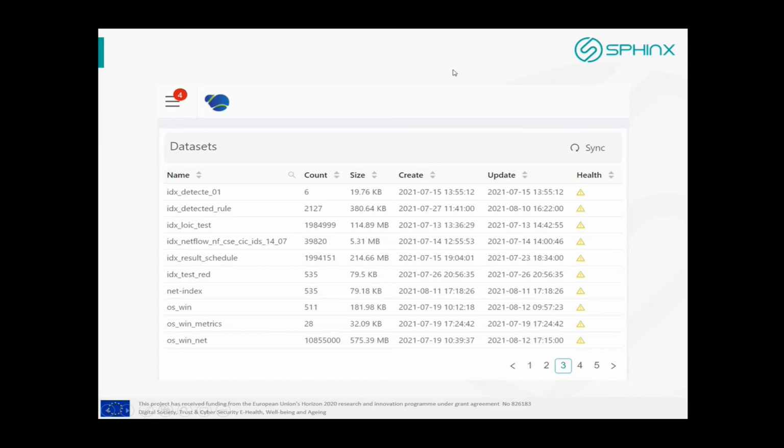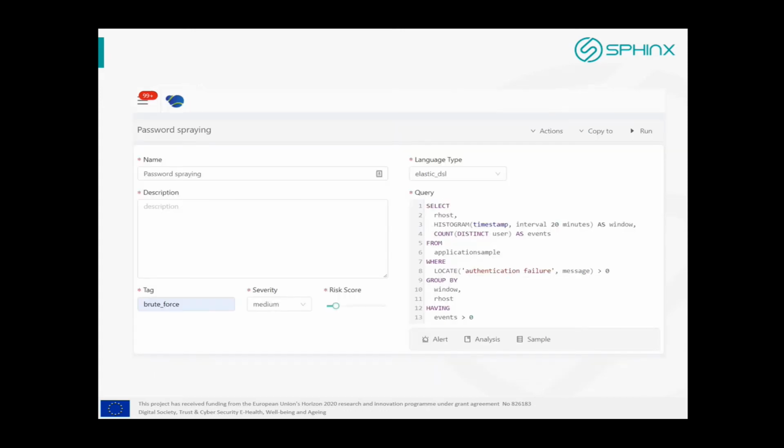All this data is stored in the indexes. We currently use Elasticsearch as the database. And here is an example of a brute force alert. It is a scheduled query which captures authentication failures. If someone tries a brute force attack and makes a lot of authentication failures, trying many passwords inside 20 minutes, then an alert is raised saying there is a large number of authentication failures. So this could be a brute force attack, a password attack.